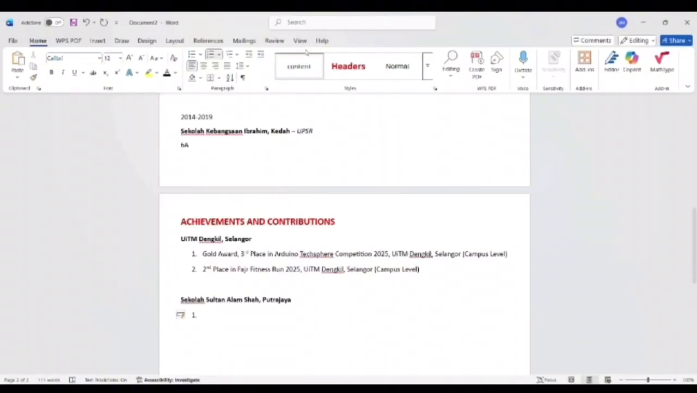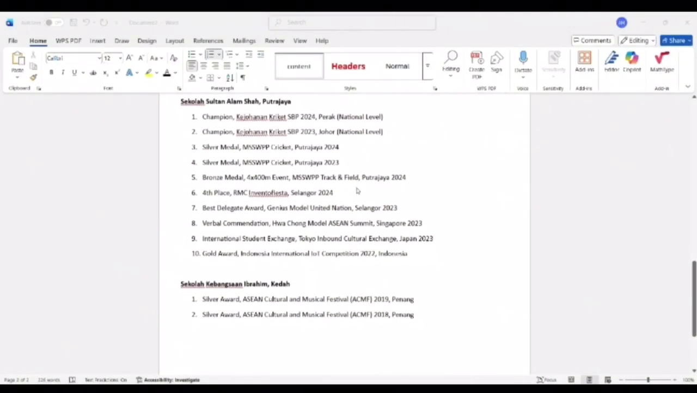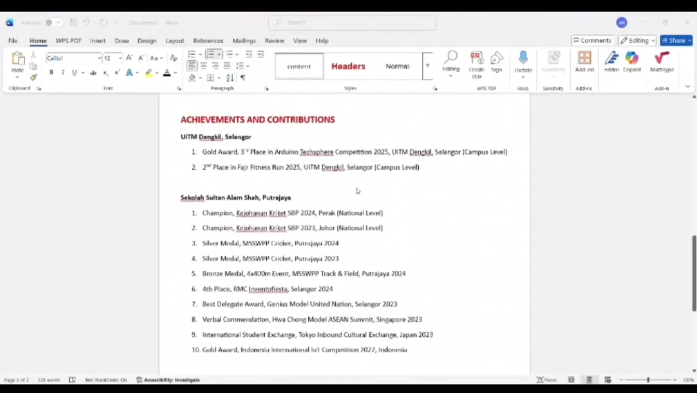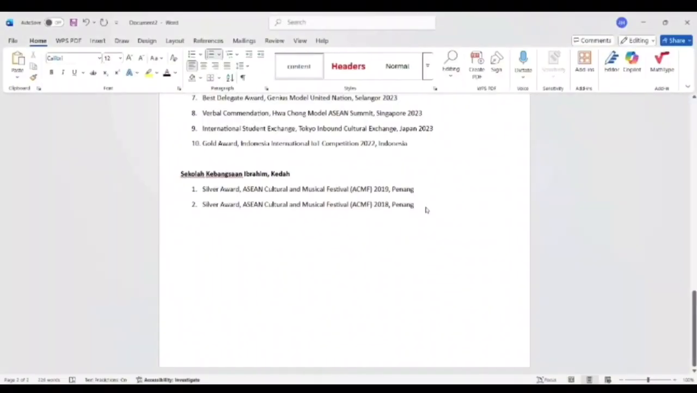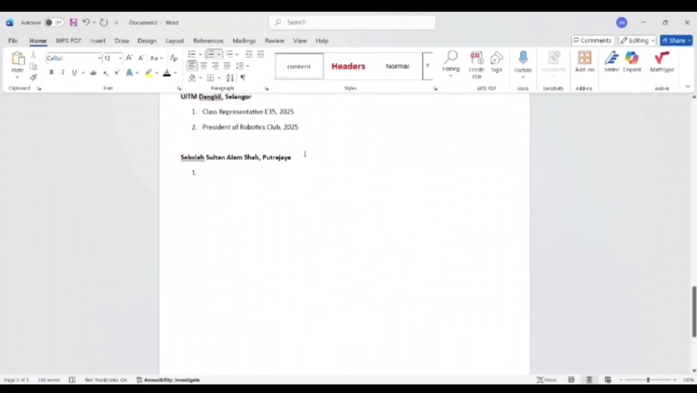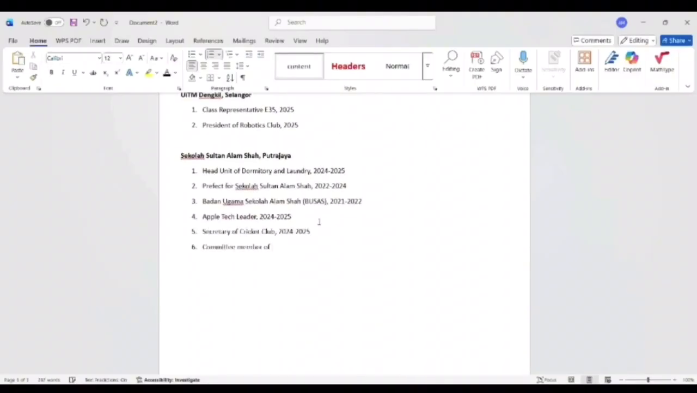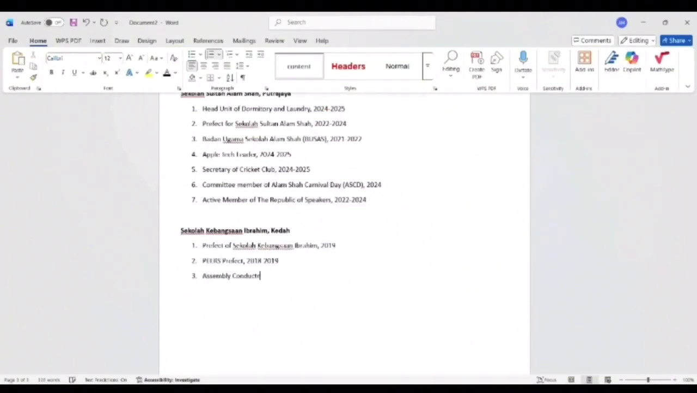Moving on to the next point, we'll be doing roles and responsibilities. This is also a main highlight in the CV, as you want to show your leadership skills. Same as before, highlight each and every institution that you went through and tell them what your roles and what responsibility you held during those years. For example, I held the role of class representative in my respective class during my time at UiTM. Do the same thing for every institution that you went through.